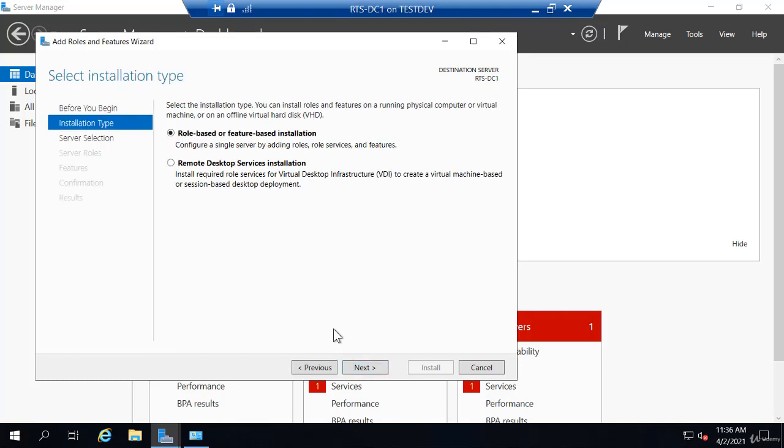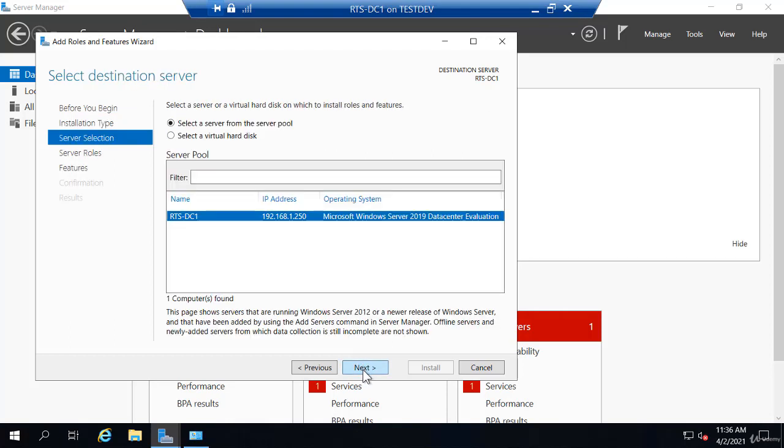For the installation type, I am using role-based or feature-based. The Remote Desktop Services installation is specifically for Virtual Desktop Infrastructure, or VDI. That's where your clients in your environment don't actually run their operating system locally on their computer. It gets streamed to them through this Virtual Desktop Infrastructure service. That's a very different configuration. Everything we look at is role-based or feature-based installation. So that's what we're going to choose. Ensure that is selected. Now we'll choose Next.